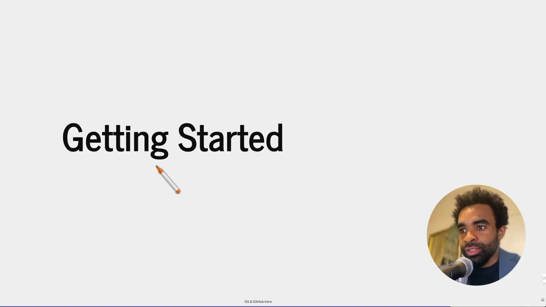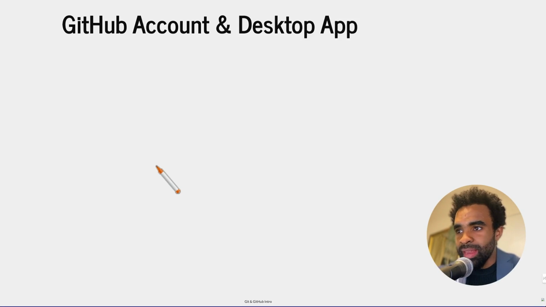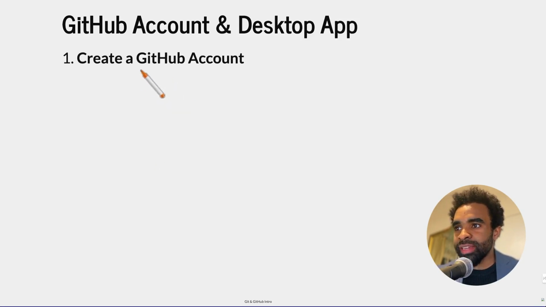So to get started working with Git and GitHub on your computer, we're going to go through 3 main initial steps. The first is we're going to create an account on GitHub Online. So I'm going to walk you through that.